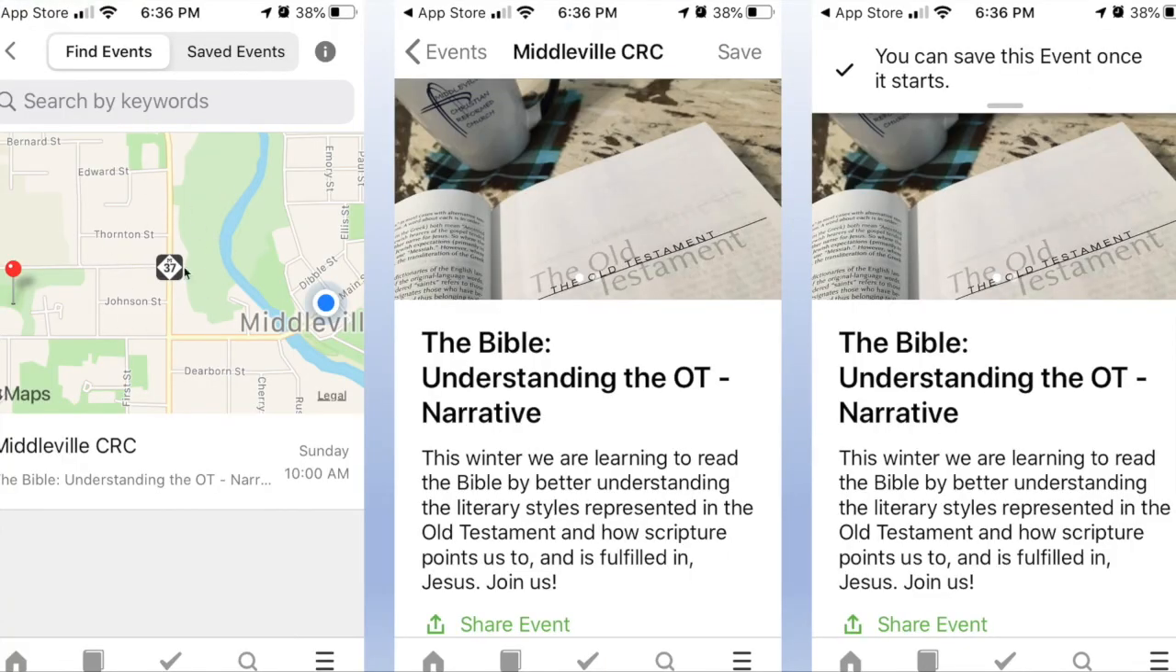So in my case, I was over here in downtown when I took this screenshot. I can't remember if I was at the coffee shop or at the co-working space, but either way, here I am. And hey, look, there's a little red pin at our church. So you can select here down at the bottom. It says, oh, hey, Middleville CRC. At this time, it was the Bible, Understanding the Old Testament Narratives. That was the event that was going on that Sunday.